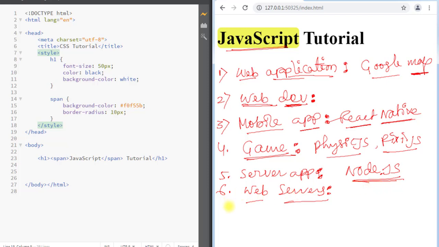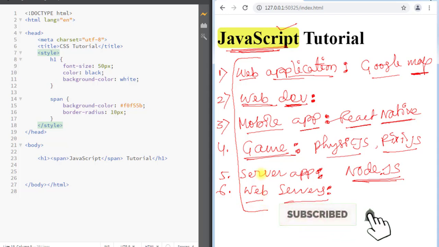And some other uses are that we can use JavaScript to validate the user input before submission of the form. And also we can display dialog boxes and pop-up windows with the help of JavaScript. So you can see JavaScript has a very wide range of uses. That's what makes JavaScript one of the most popular programming languages.